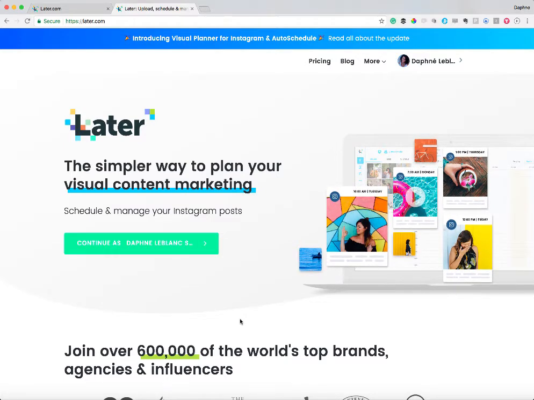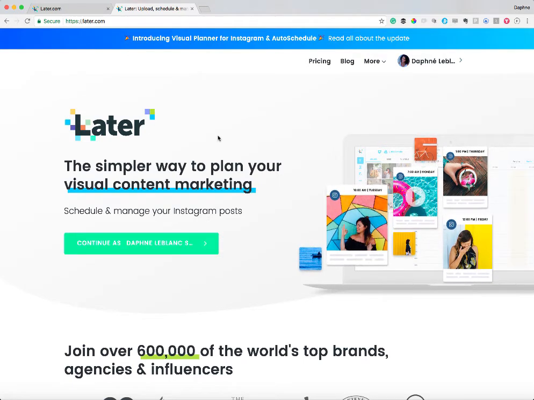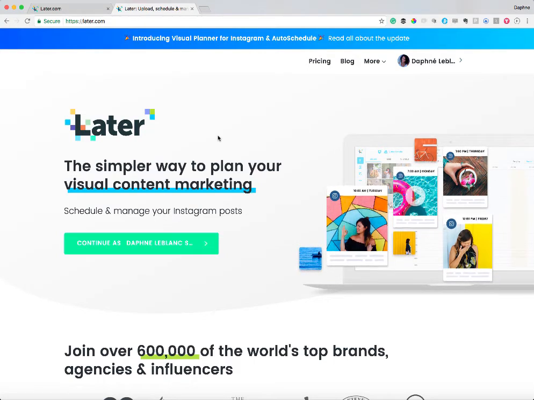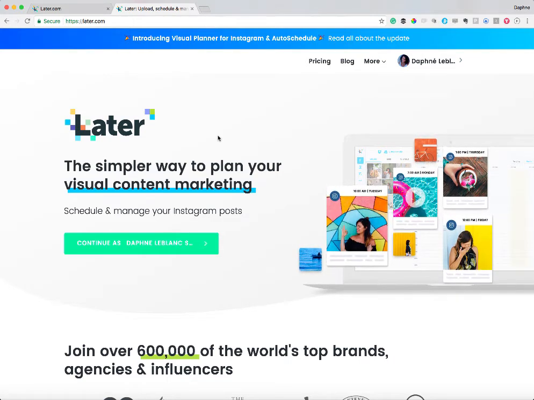You can find Later at later.com. For some of you, you may have heard of it before, when it was called Latergram, and they have rebranded to be called Later. So if you want, you can go to later.com and create your own account. There are free accounts as well as paid accounts.